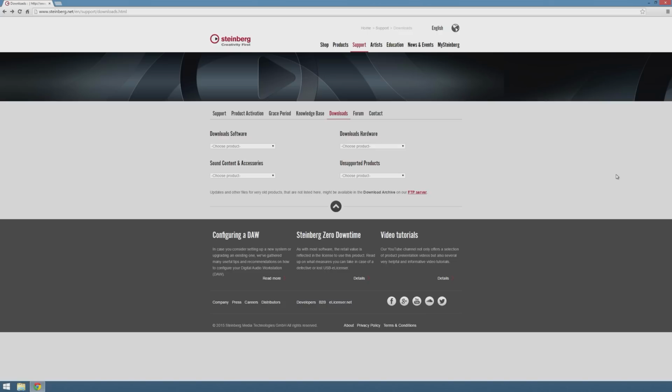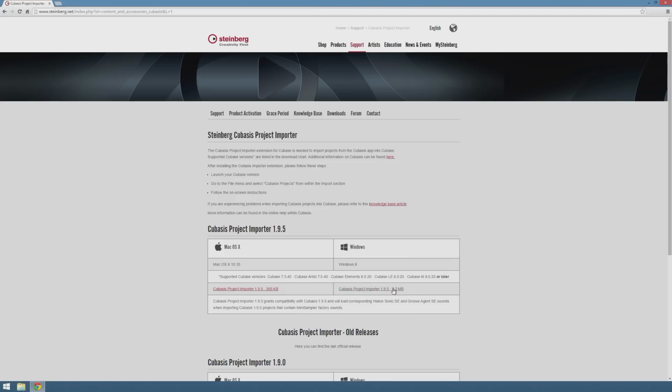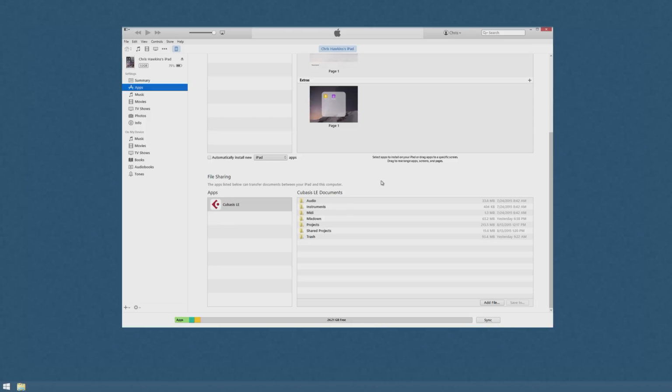If you wish to import your Cubasis LE project into Cubase AI, you can use Steinberg's Cubase Project Importer, available on their website, to import your Cubasis project into Cubase AI. Once the Cubasis Project Importer is installed on your computer, connect your iPad and open up iTunes. Navigate to your iPad's device page and click the Apps tab. From the File Sharing section, click on the Cubasis LE app.